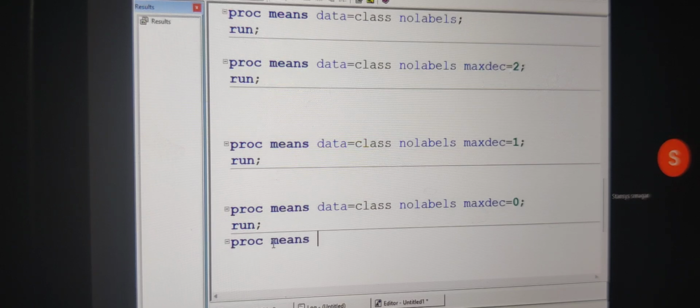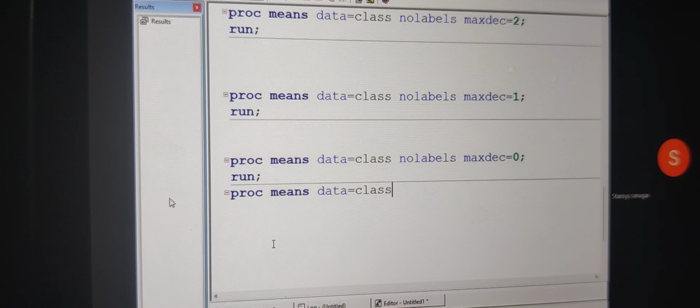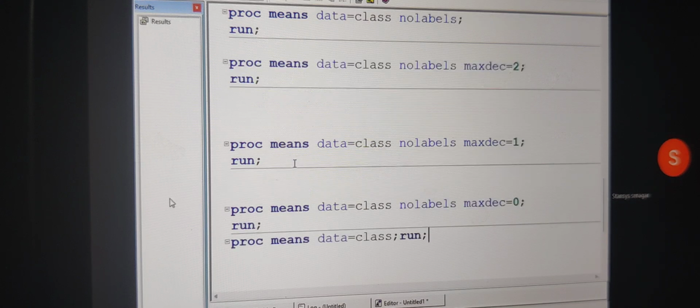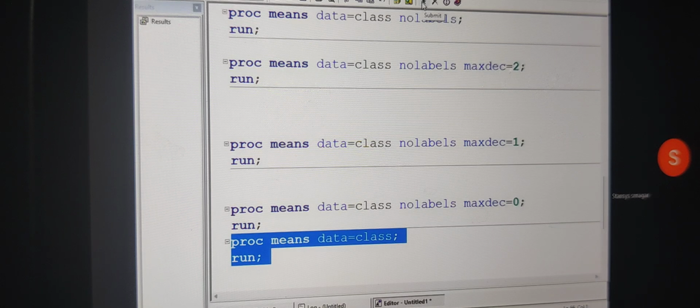Now tell me what is going to happen if the proc means data is equal to class data set. We call it run. Tell me what is going to happen now? It is going to execute for which variables? All the numerical variables. And by default, which statistics do we get? What statistics are we going to get? N, mean, standard deviation.